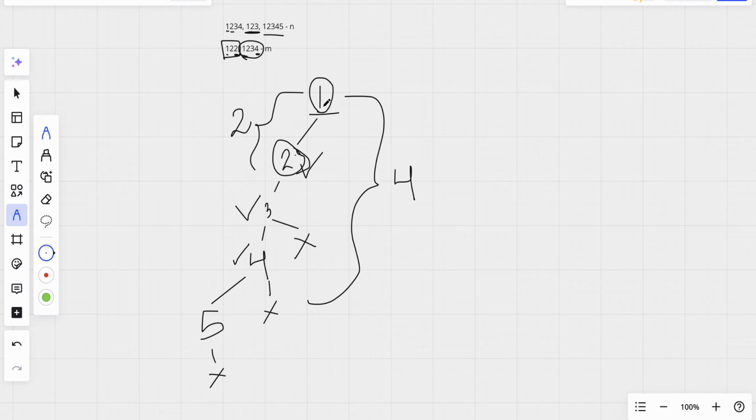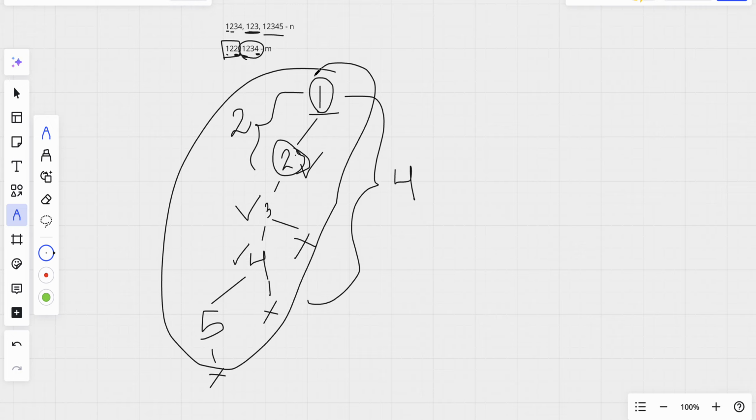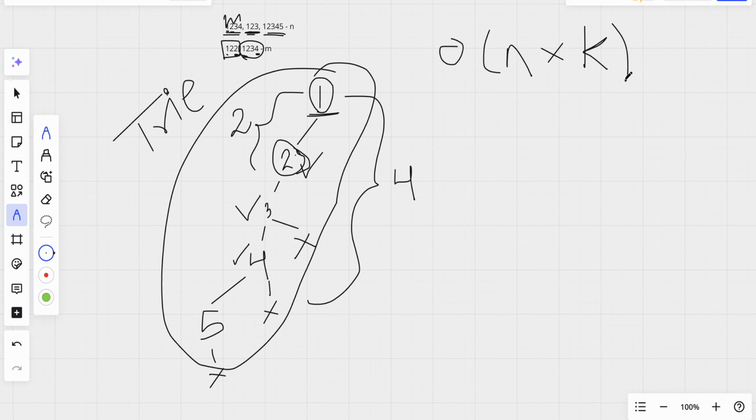How? First we create this tree, which is basically called a trie. We go over each of the integers and each of the digits in that integer to create this, right? So we take the first integer and go through each digit and create a tree. So our time complexity here is n times the digits. Let's suppose that is a value k. So this is the time complexity to create a trie.